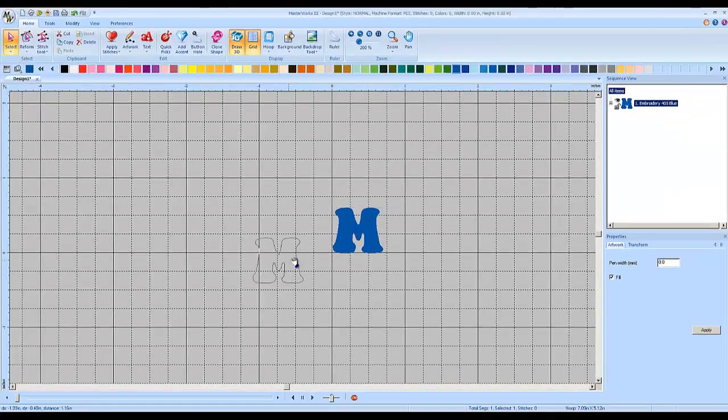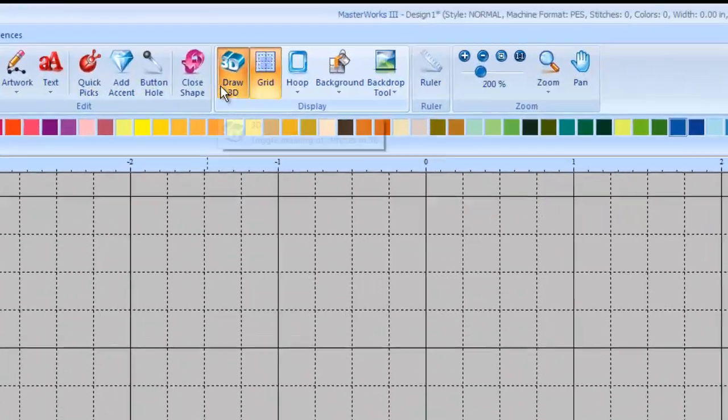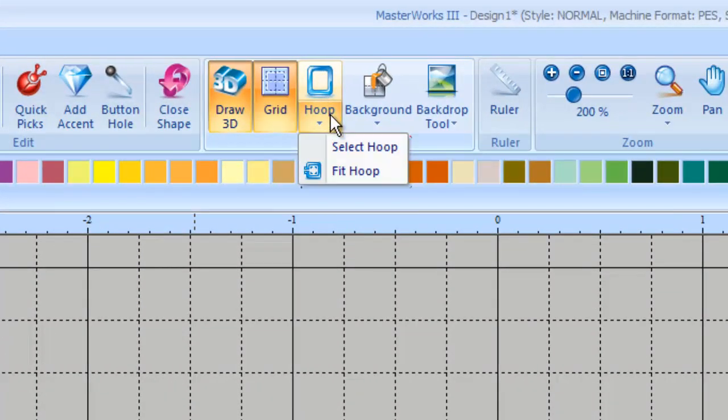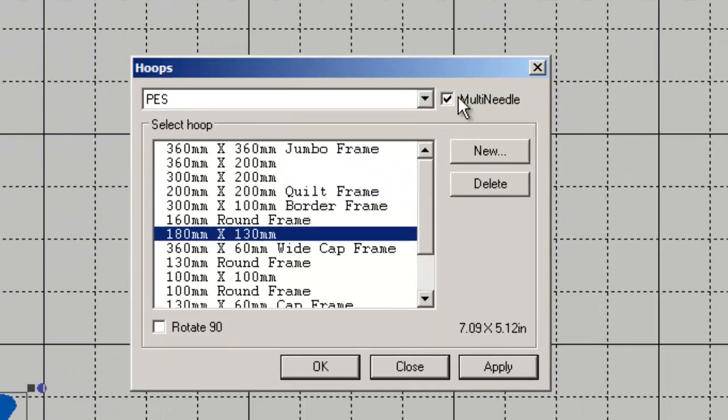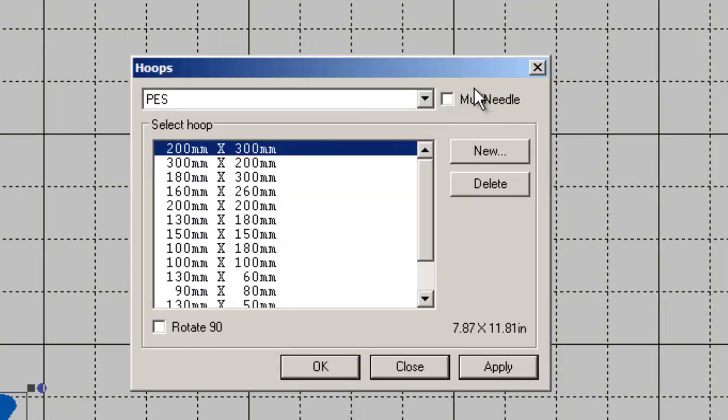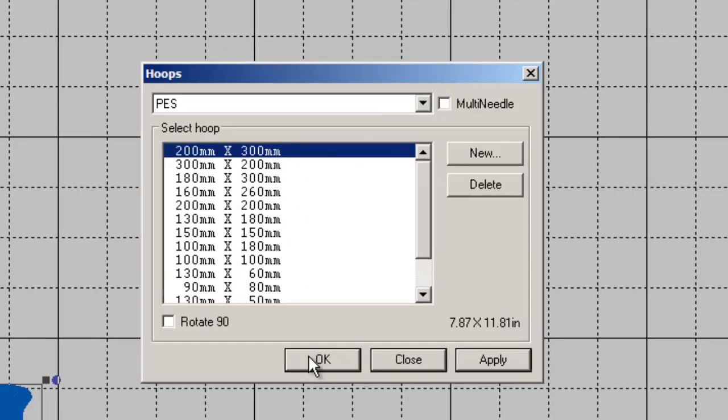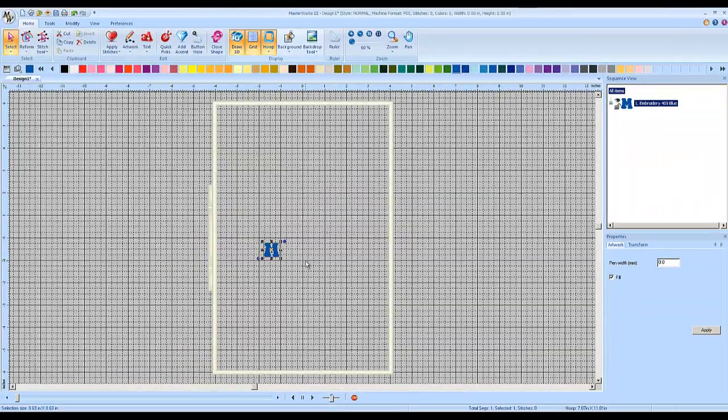Alright, then we're going to say OK, and I'm going to do a capital letter M and hit OK. So here I've got my capital letter M, and I want this to be fairly big. Say I want to make a really, really big applique letter M, and I want it to be in my big Elissimo hoop, say. That's 200 by 300. So I could go up to the hoop up here and choose Select Hoop. Make sure I'm not on multi-needle. 200 by 300 is the Elissimo. Say OK. So there's my big hoop.